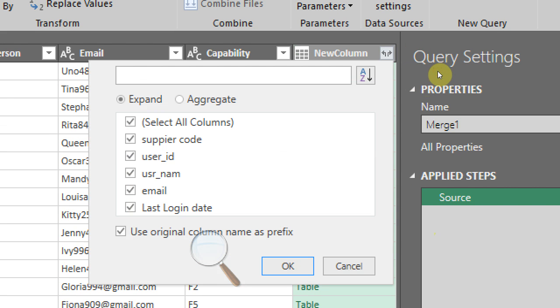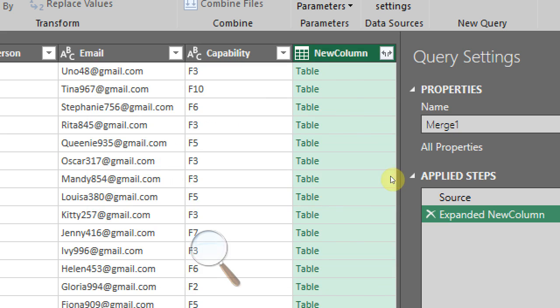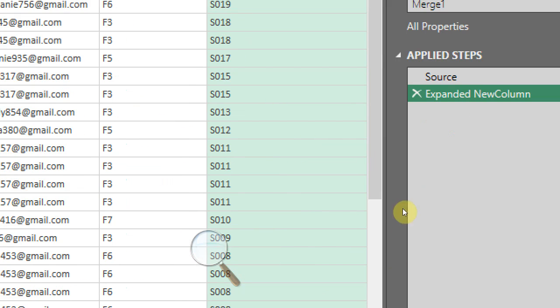Expand. Then it will ask how to expand the table. I just simply select all the available fields from the rightmost table first. After that, I just click the OK button. See what happened.